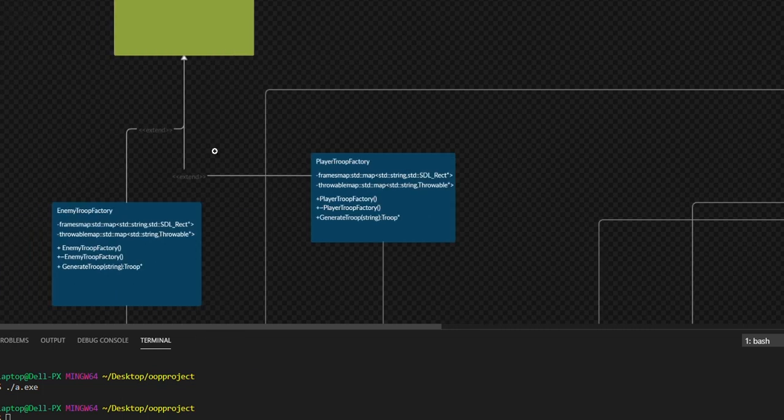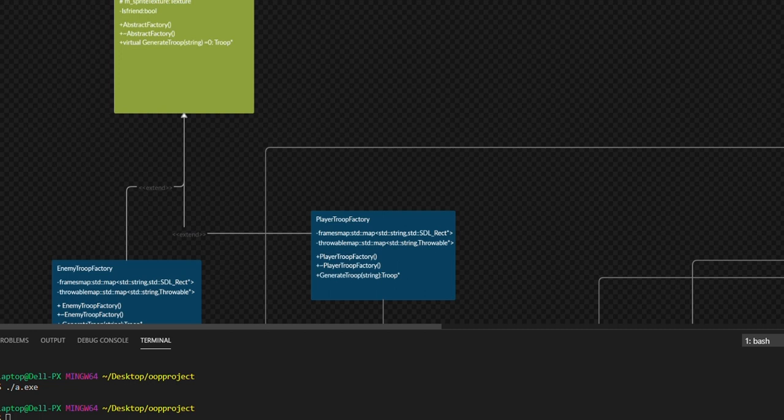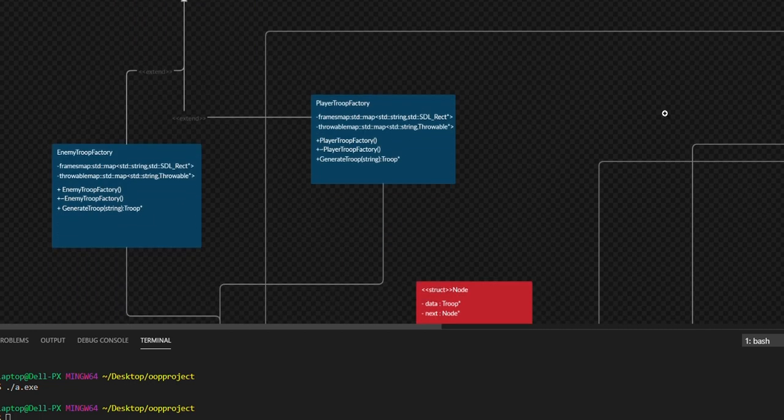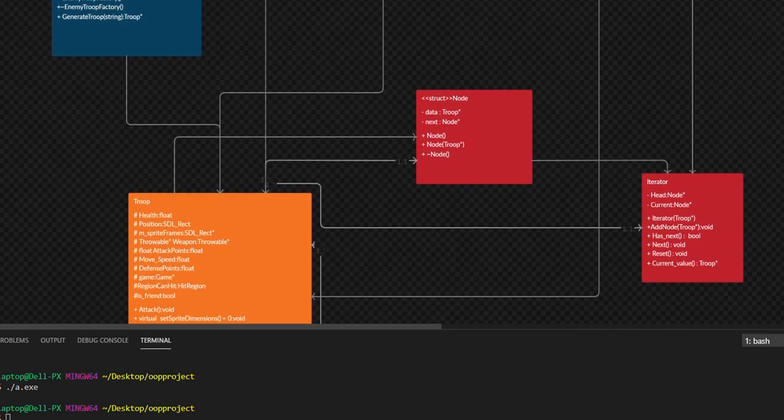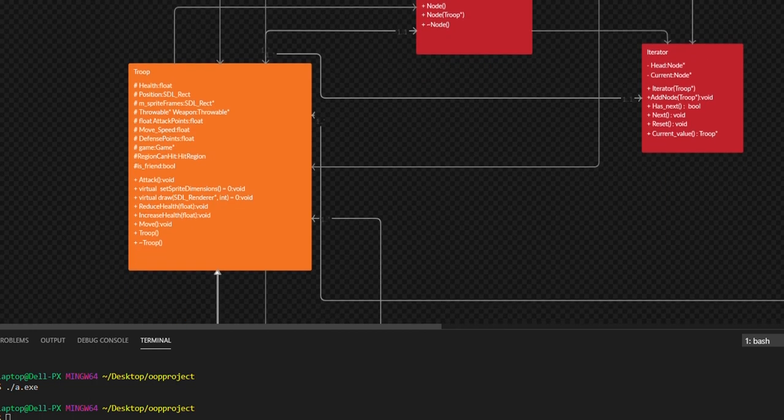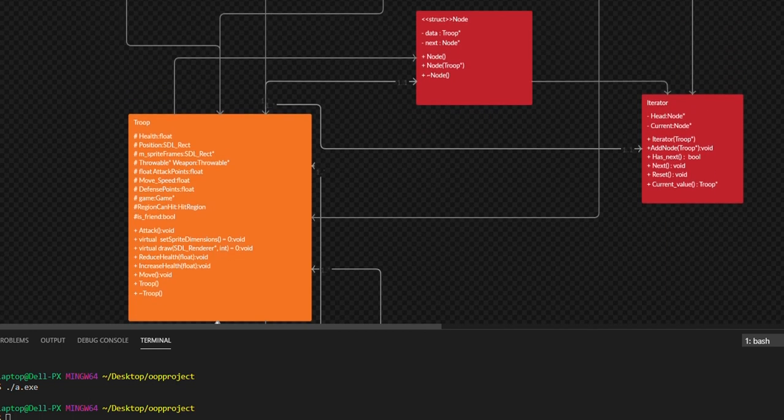So we basically use an abstract factory pattern, so we make two factories so that we could create different troops for enemies and players, and then we use an iterator so that we could go over the troops in the linked list, which will be implemented as a linked list. And then we have a game class which will be looking over the game and the game loop.